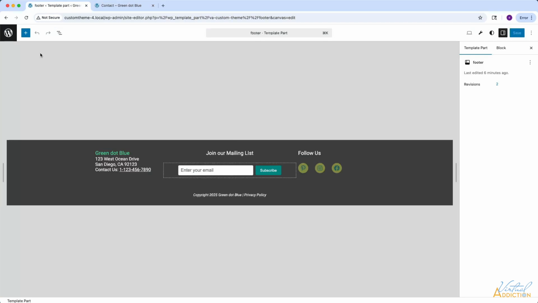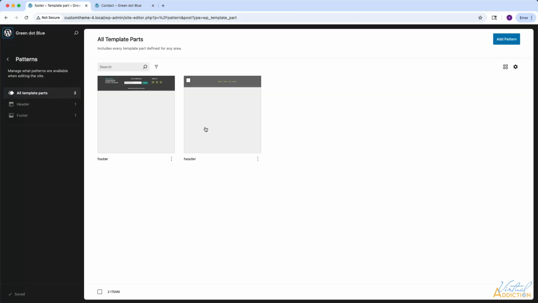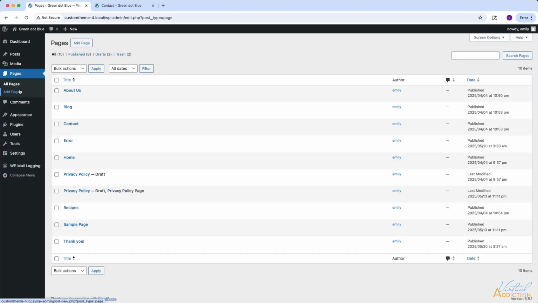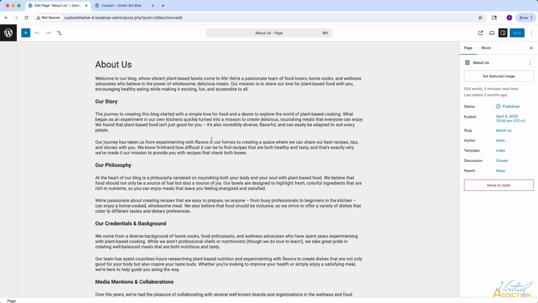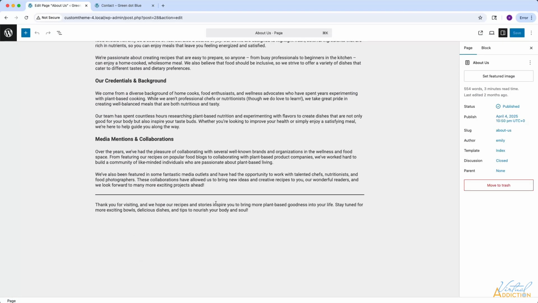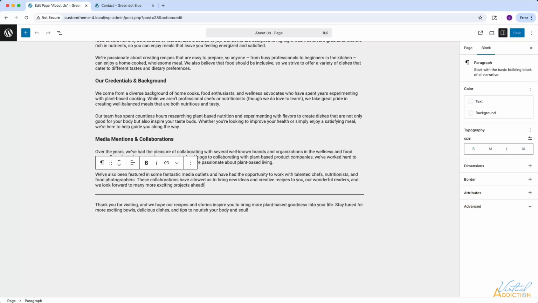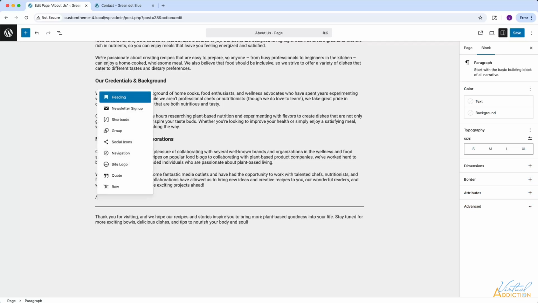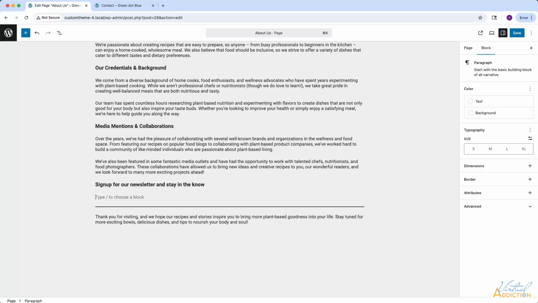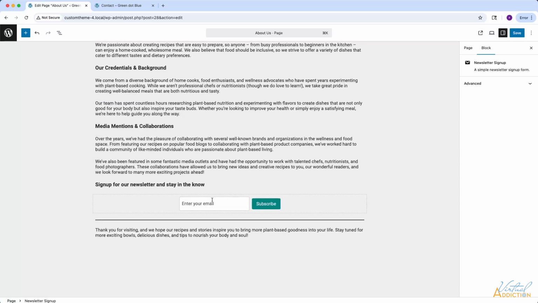Now that I have this block element, I can add this anywhere I want. So we've placed it inside of our footer, but if I go back and go to one of my pages, and let's just say I go to the About page, and maybe I want the user to sign up for our newsletter. I'm going to go ahead and just make a heading here. And then I'll use /. I'll start to type newsletter. You can see my newsletter sign up element is going to show up. I'll go ahead and select this.